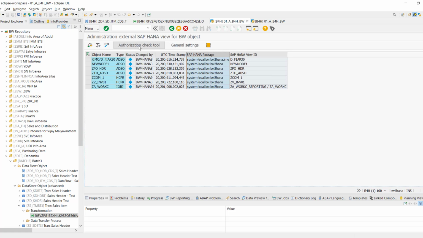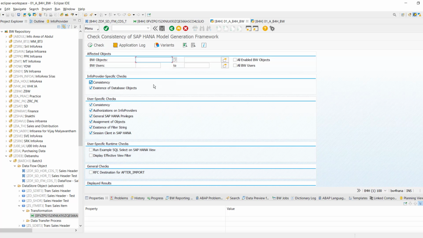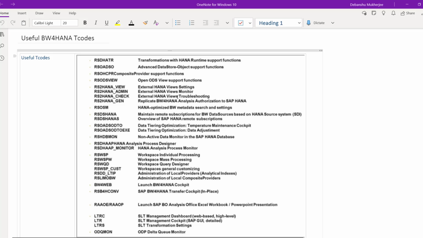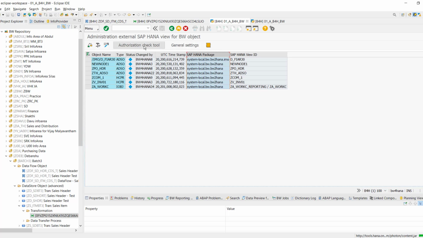And then you can also go to authorization check tool, which will check that the analytical privileges which get generated from the analysis authorizations, they are generated successfully or not. So this is a very handy T code, RS2HANA admin, which also gives you the option to jump to different tools. Then if you see, we have a lot of other T codes. The most important ones I wanted to show you in the system. So the other ones are like RS2HANA view, RS2HANA admin, this is what we saw, RS2HANA check, RS2HANA gen. So analysis authorization, everything you can jump from here.